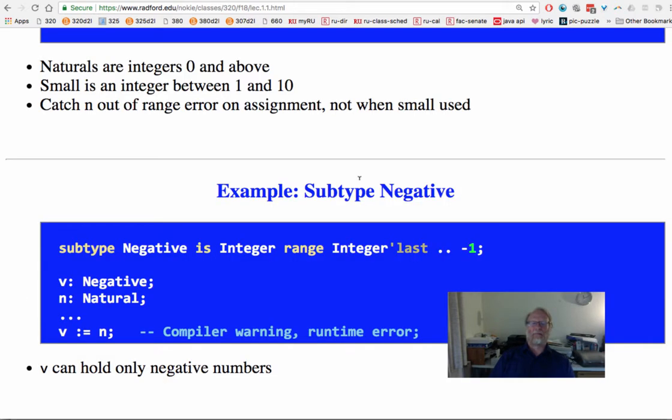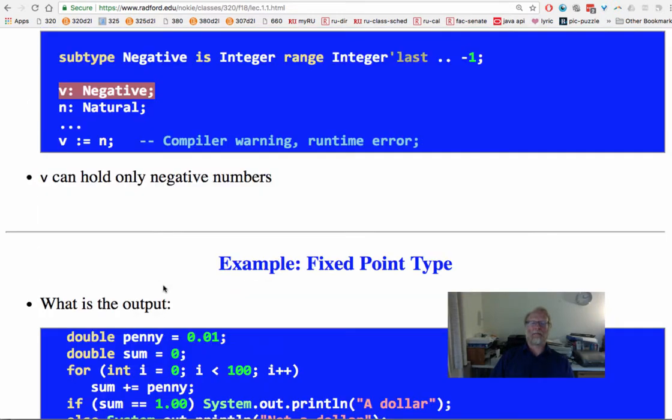You can also declare a subtype as well as a range. You can have a new type. So we're declaring a new type here. Negative is a subtype of integer. And it's actually integer range, and this should be integer'first, which is the smallest integer. Integer goes from negative 2 billion up to positive 2 billion, like in Java. Once you say subtype Negative is such and such, it's defined as this new type, and you can use it as a type.